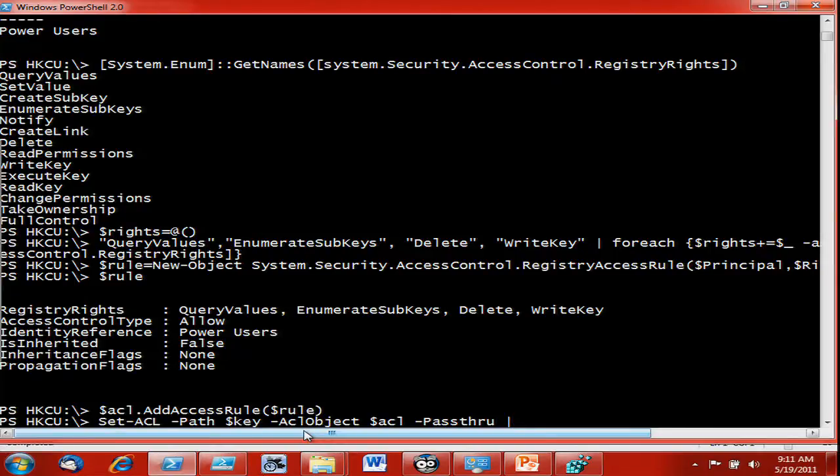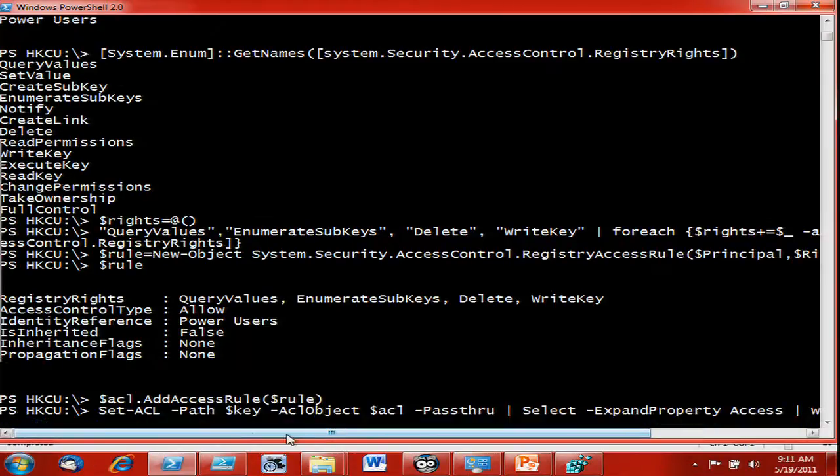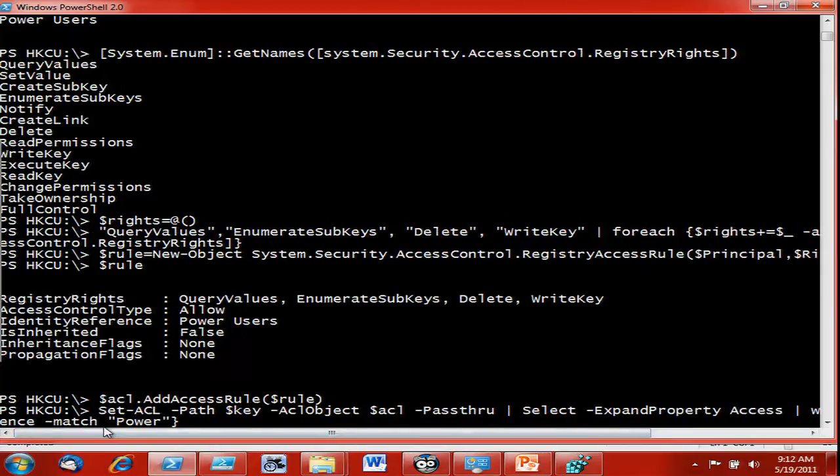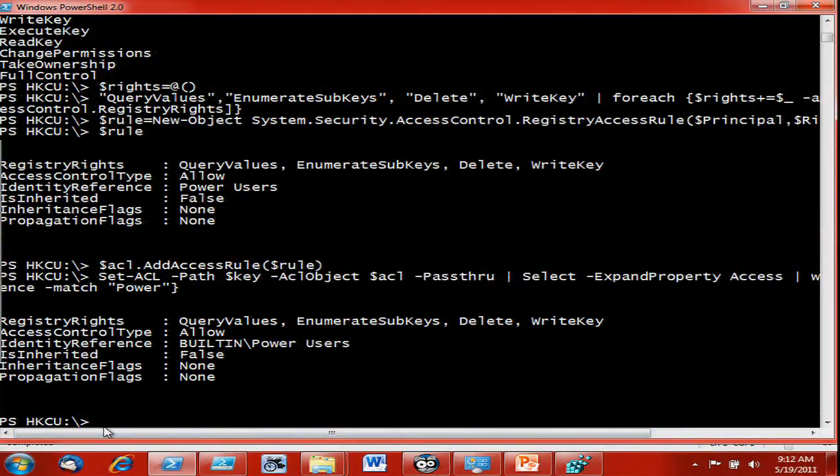Now setACL does not write to the pipeline by default, so I'm going to use -pass-through so I can see the results, and I'm just going to select the access property. Now remember, that's a collection of access rules, so I'm going to use the -expand property parameter. And I want to get all the ones where the identity reference matches power, just so I can verify that I did add that group, okay?